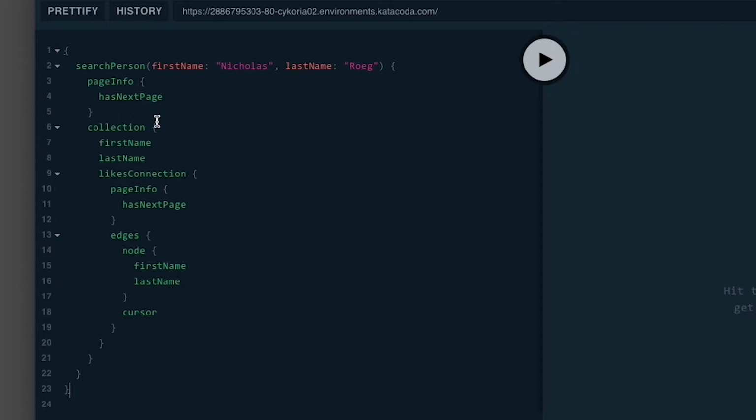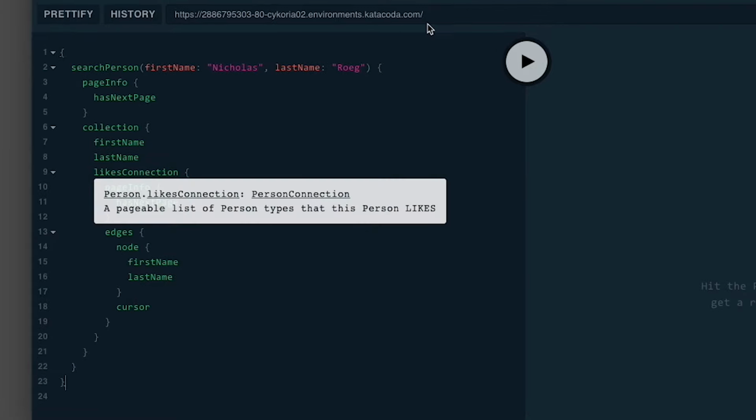And notice that within the query there is a property called likes connection. Again, this is conventional, but what this is going to do is tell us all the people, or all the entities, that the found person likes. So let's run the query and see what happens.